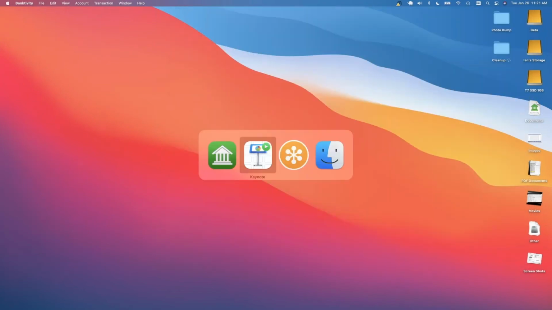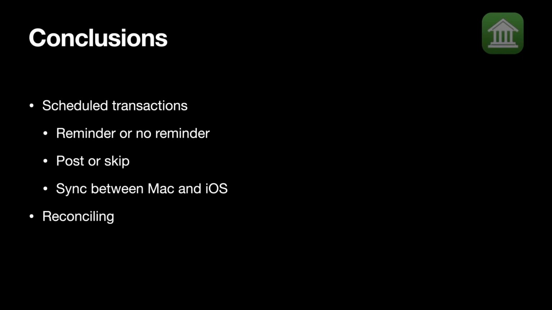All right, so I'm going to close this and jump back to my slides. Talk about a couple conclusions, then we'll go to questions. So we covered scheduled transactions, right? And whether or not you want to be reminded about them or not, and what that means. Basically, reminded means you're going to have to take action on them. And the type of action you're going to take is either you're going to tell the app to post it to an account or to skip it. Scheduled transactions do sync between Mac and iOS. If you post it on one or skip on one, that should all sync up.